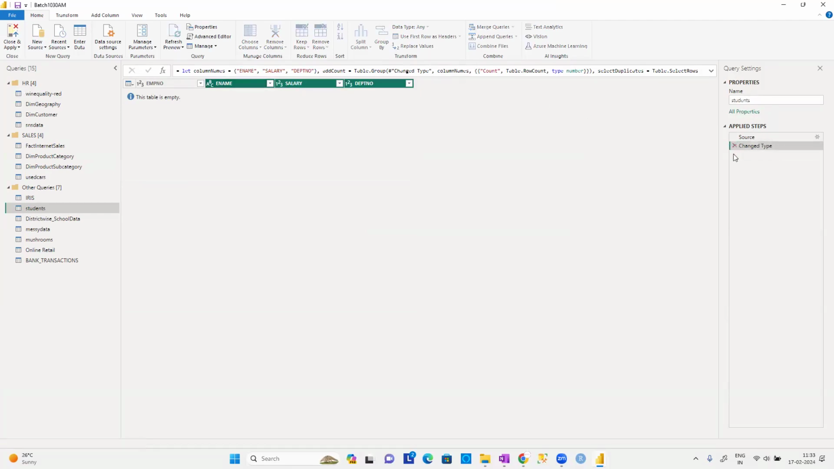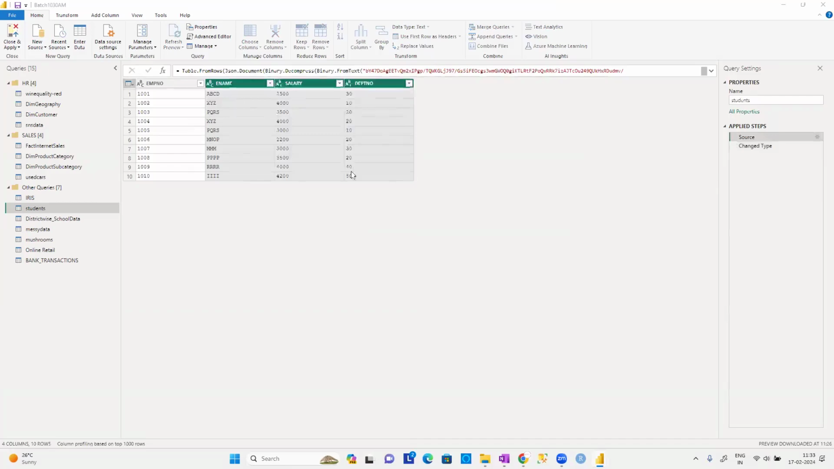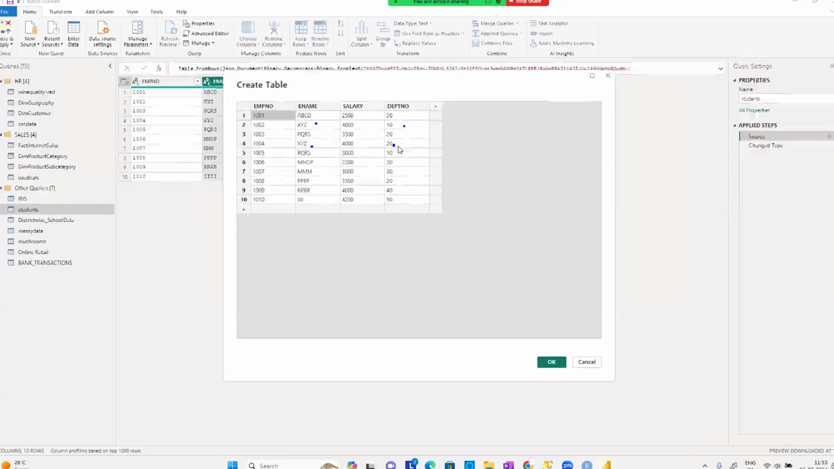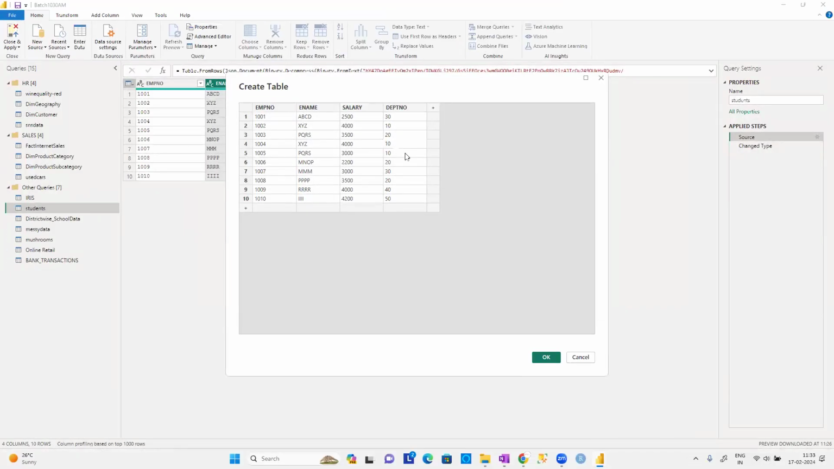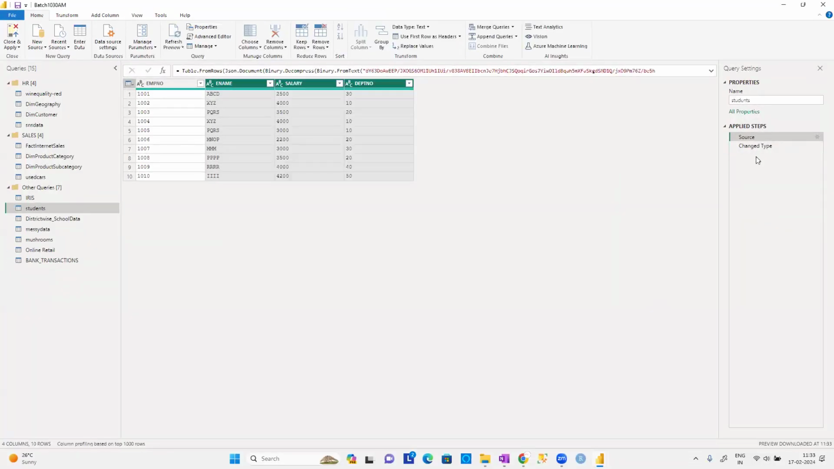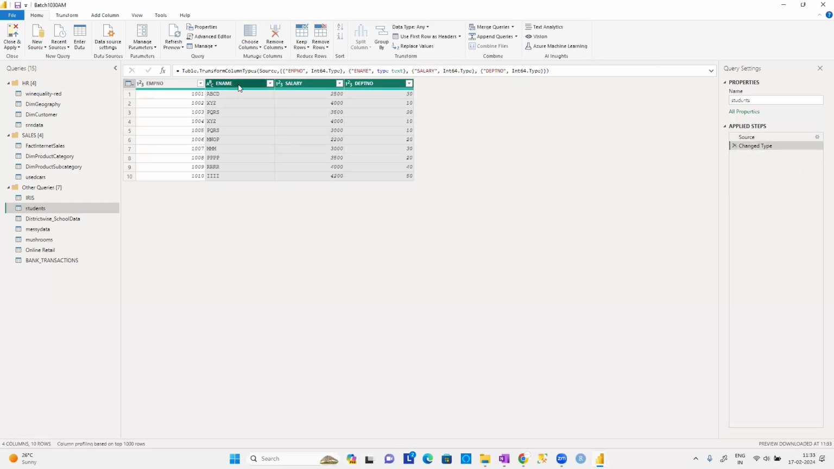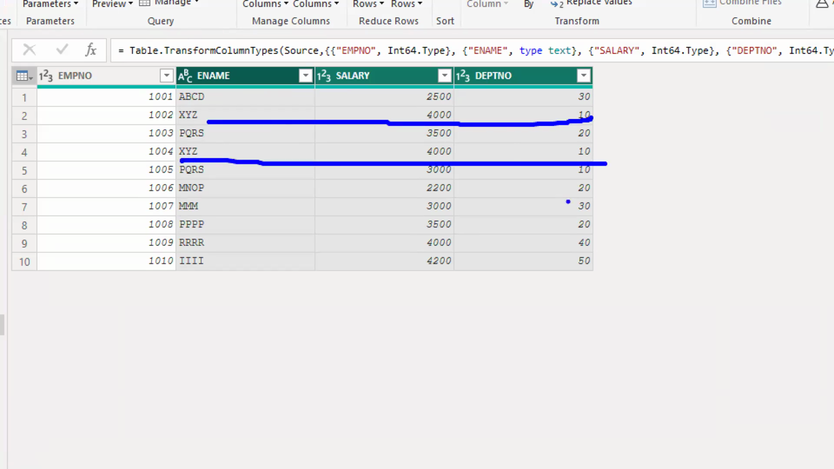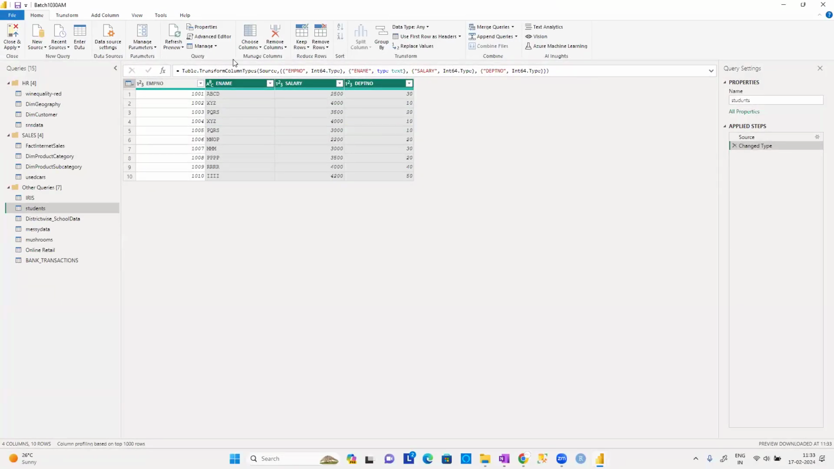Just as an example, to help you understand, I'll do one thing. Just for a moment, I'll make XYZ's department number 10. This one also I will change to department number 10, guys. Edit the data, and now see the data: XYZ 4,000 department number 10, XYZ 4,000 department number 10. All three are the same.